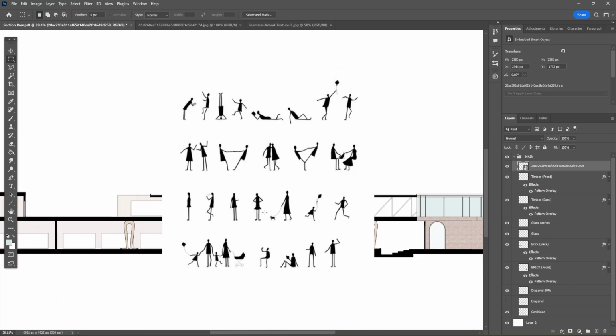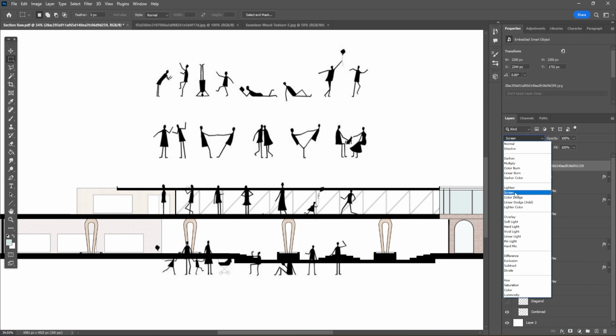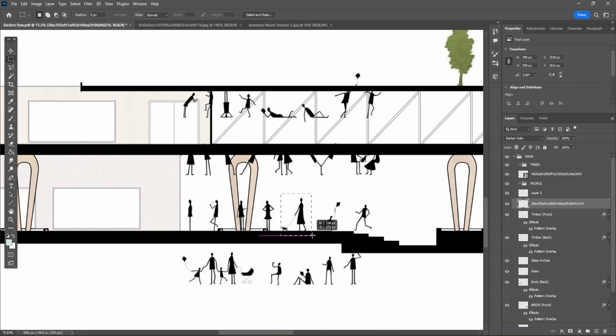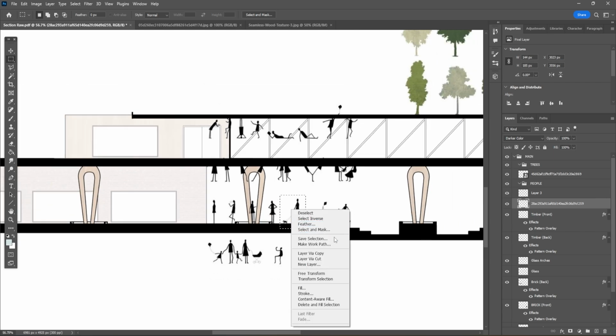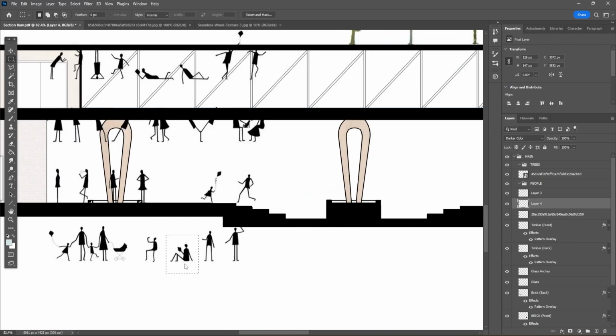So right here I've just got some people from Pinterest. You can look up human architectural scale people. I put the layer in, I turn it to a darker color so you can see the background in layer styles, and I'll just make them the scale that you want to see the people walking around. This takes a little bit of adjusting, a little bit of working with.